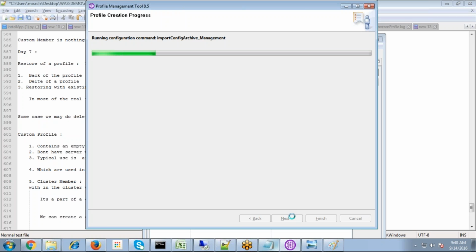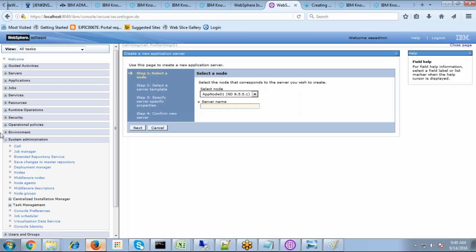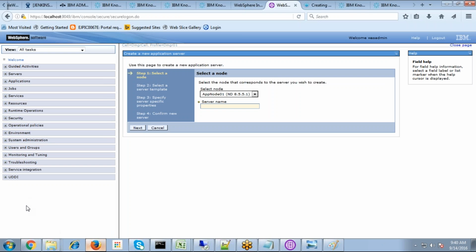So in general, this admin agent also has one administrator console. By using that administrator console, we have fewer options when compared to the DMGR. Let's see. The DMGR has multiple options. When coming to the admin agent, we have security, environment, system administration, users and groups, and also one more thing here, troubleshooting. Like these few options will be available.